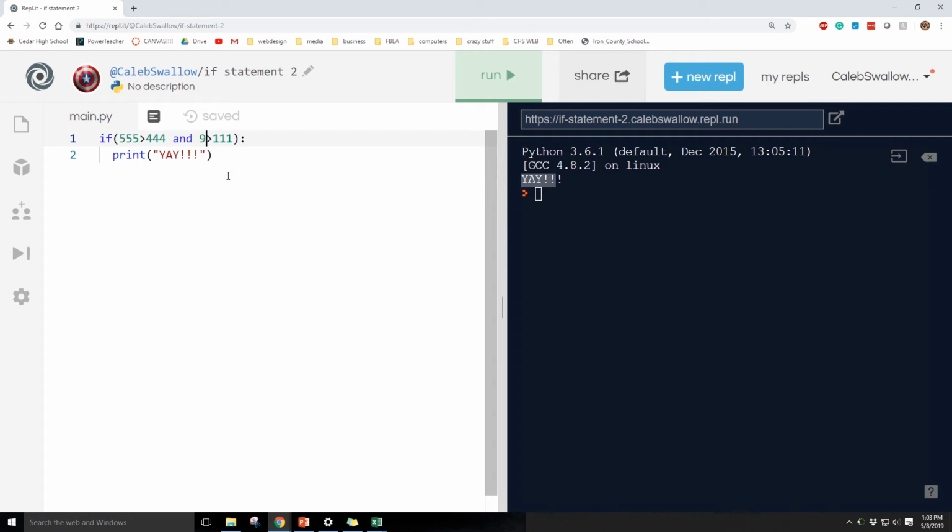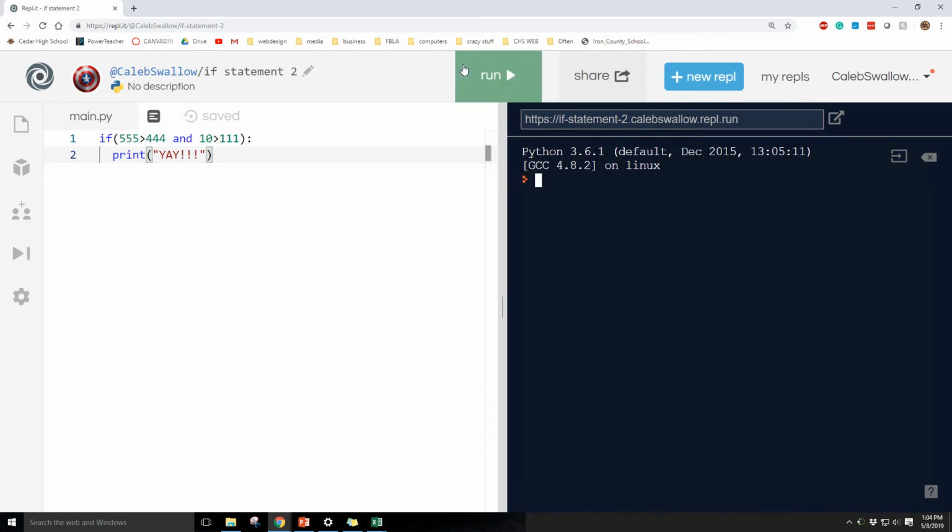So let's say this was only 10. So knowing what I've just taught you, that both of these statements have to be true in order for this to run, is this going to run now that we have changed that to 10? Let's take a look, see if you're right. No, nothing happened. Why? Because this is no longer true. 10 is not greater than 111. So therefore, both of these statements are not true, and it will not print this.